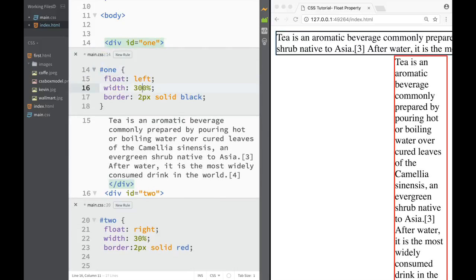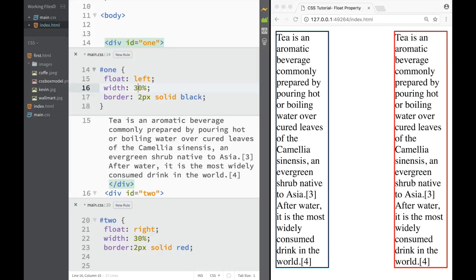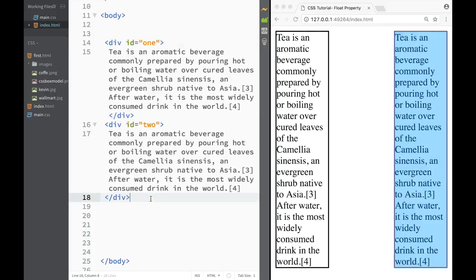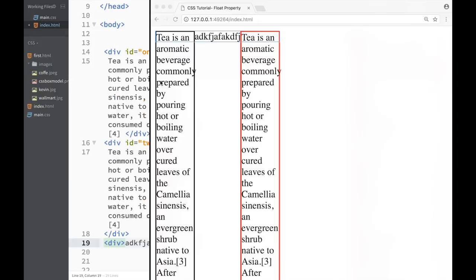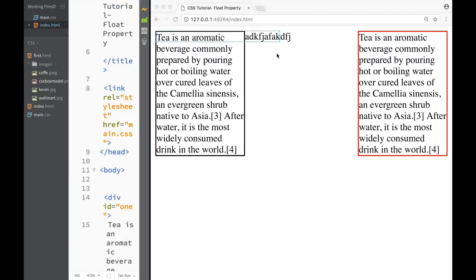So now we have 2 of these elements, right? Let's check out what happens if we add one more div underneath. I'm just going to say div and start typing some gibberish. You can see that this gibberish is going in between them, because they're both floated left and right. So technically they're out of the usual rendering, and they're pretty much on their own.